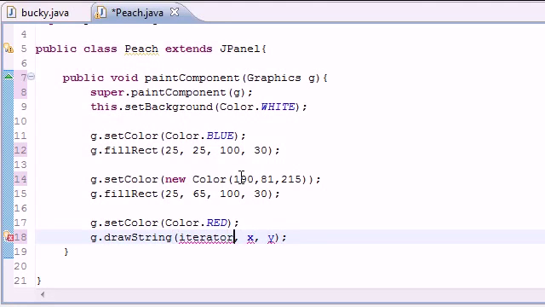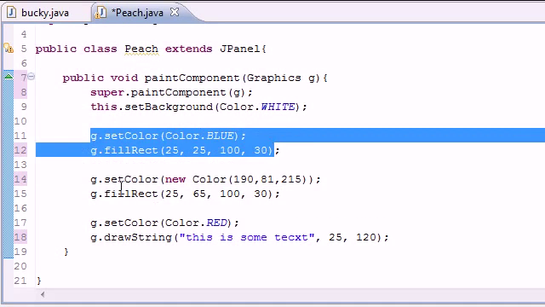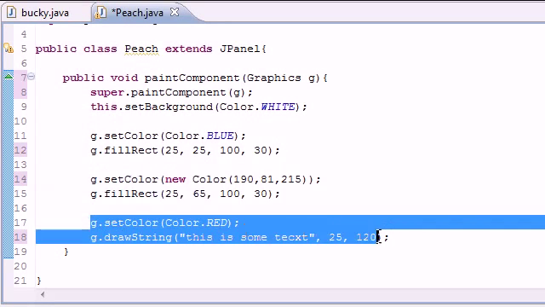Now your first parameter is pretty much what do you want the string to say. And this is some text. And make sure you spell text wrong or else it won't work. I'm just kidding. And now where do you want it to appear? Well, let's make an X of 25 and let's see, 120. That should be below everything. So now we have a rectangle right here, a rectangle under it, and some text under that.